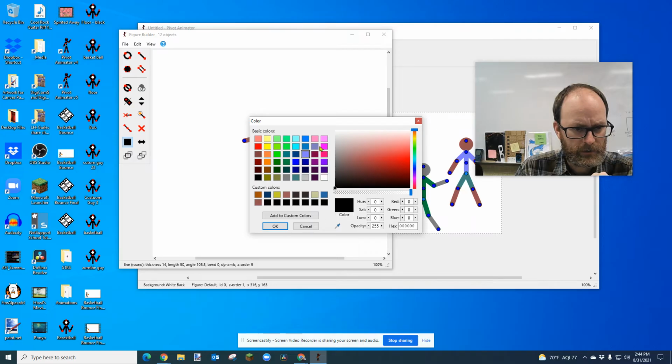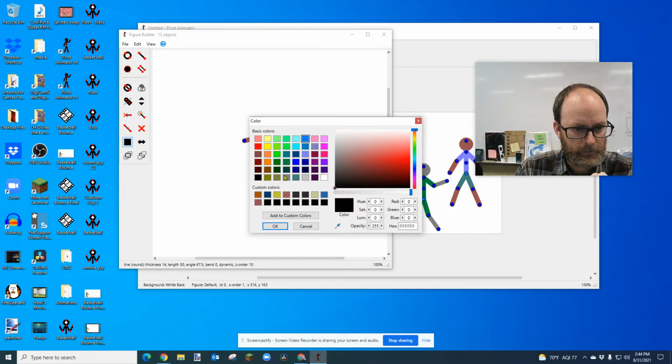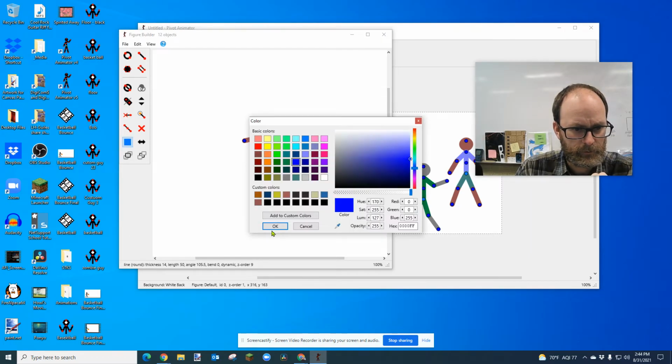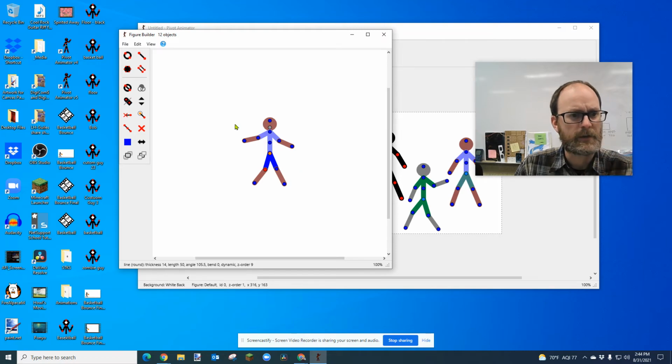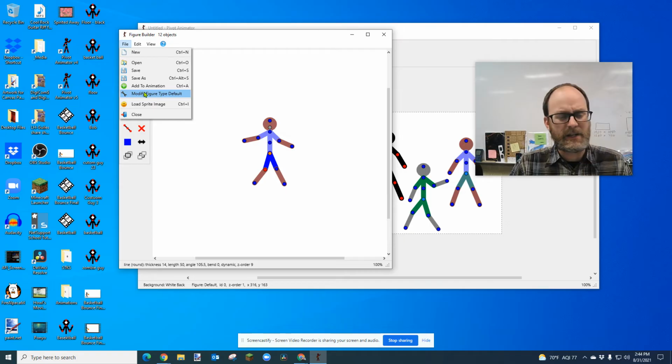Let's try blue. I don't know if blue is the right color, but okay, whatever. I think that's a different blue. It is. I might go with a darker blue. Okay, all right, so there's my character. Once I've created my character, I'm going to save it. It's a lot of little changes, and you can do a lot more.